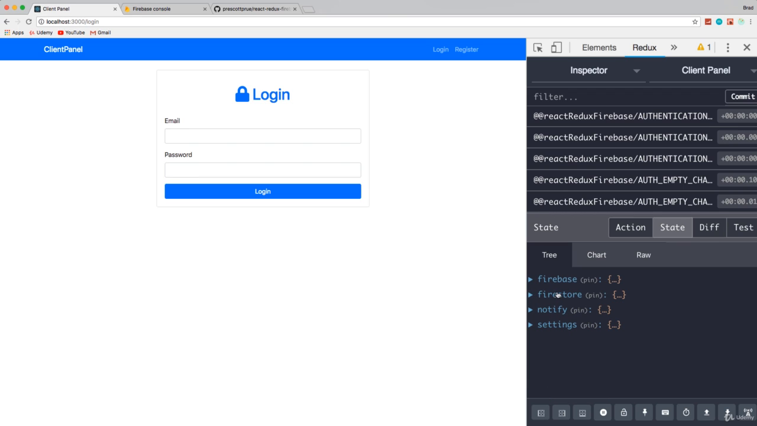And then we'll also be creating some of our own state, like the notify reducer and settings reducer. Inside settings, you can see we have some values here. And then notify is if we want to display an alert with a message, which also can have a message type. So we'll be dealing with Redux with both the React Redux Firebase library, and then also our own state.